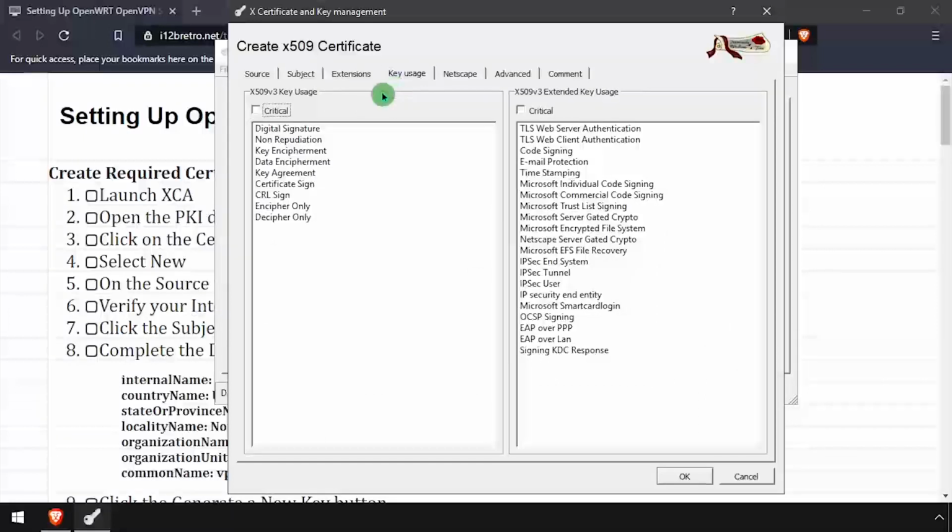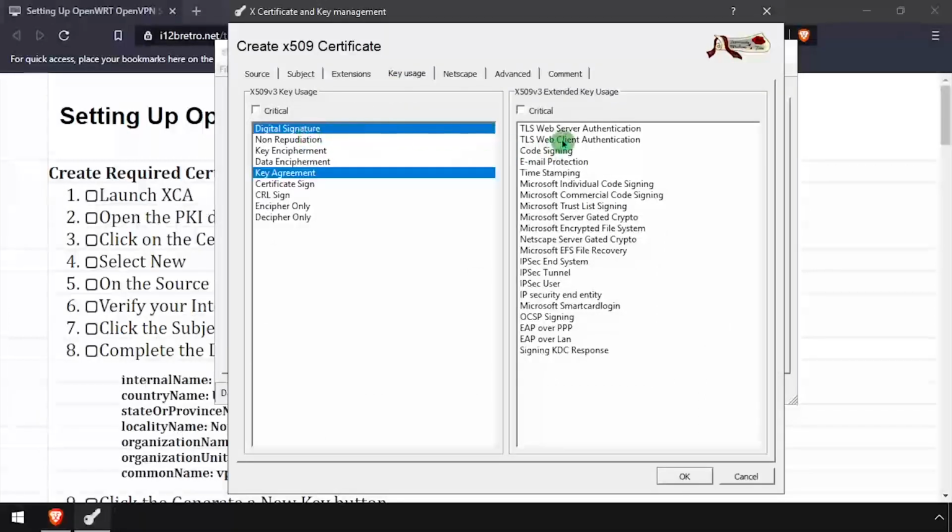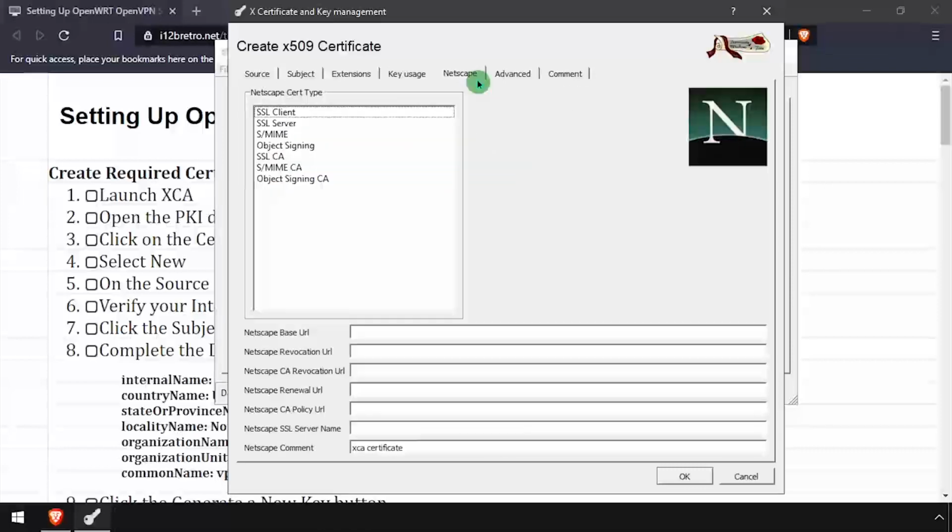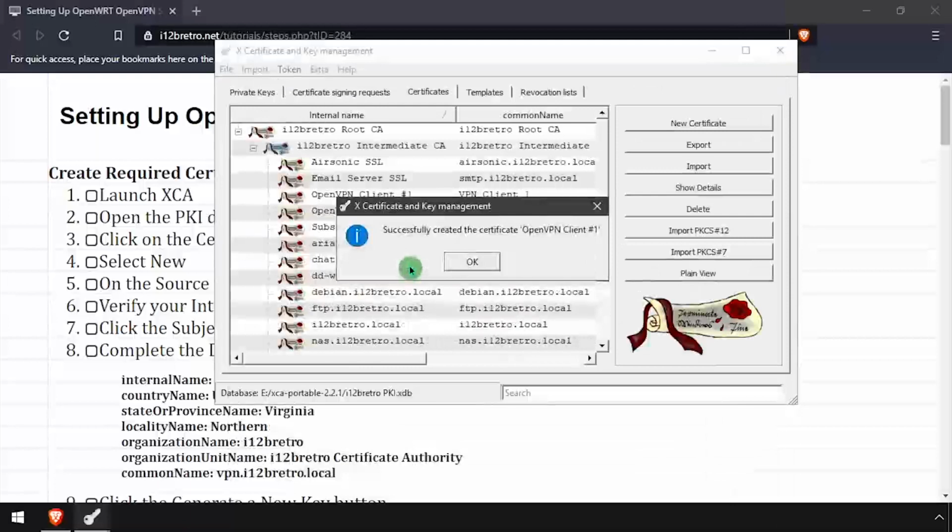On the Key Usage tab, select Digital Signature and Key Agreement, as well as TLS Web Client Authentication. Then click OK to complete the certificate creation. Again, if you're prompted about dates, click Adjust Date and Continue.